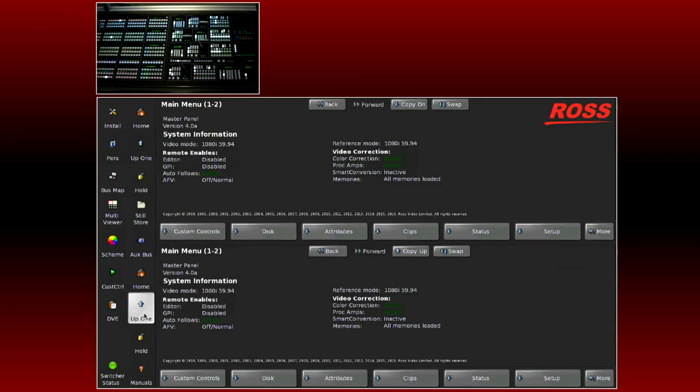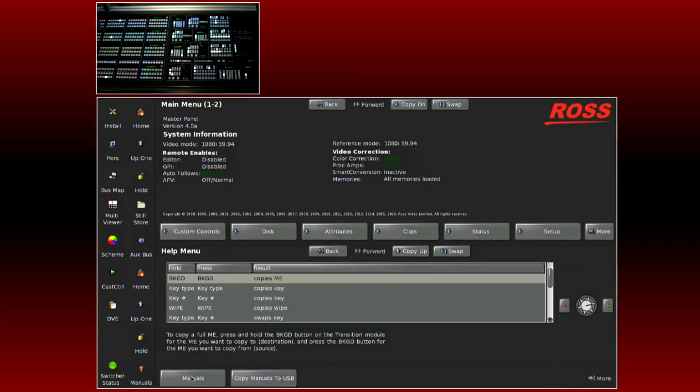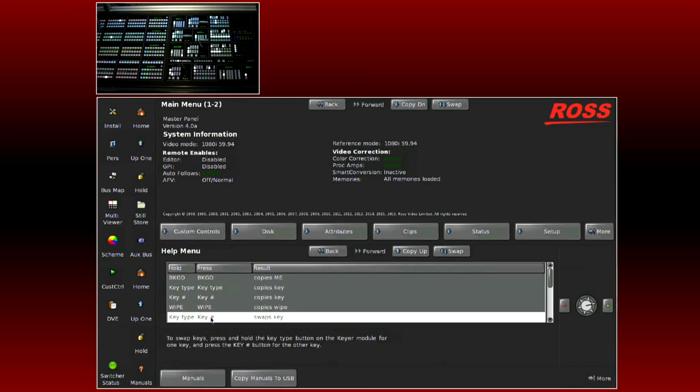Then we've got our setup menu. So inside of setup, this is where we set up the switcher, and we'll cover that in a little bit. On the More page, here we'll find our Help menu. Now inside of the Help menu, this gives us a quick listing or a quick select.